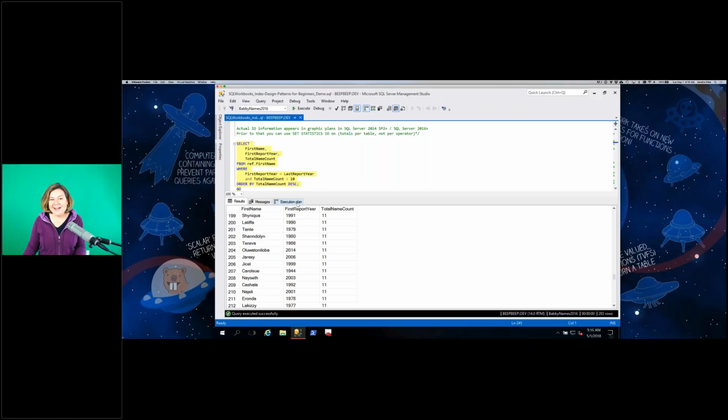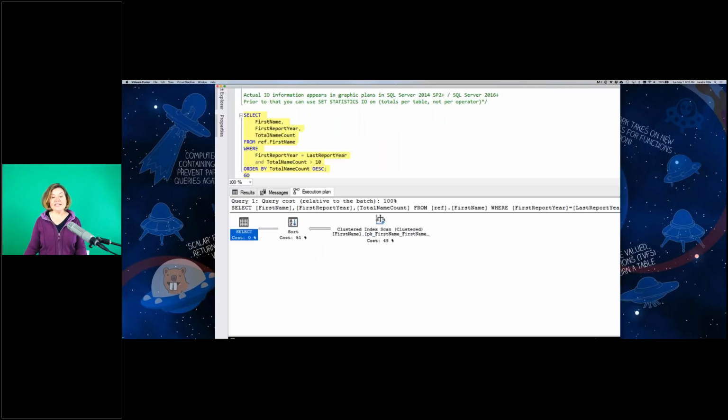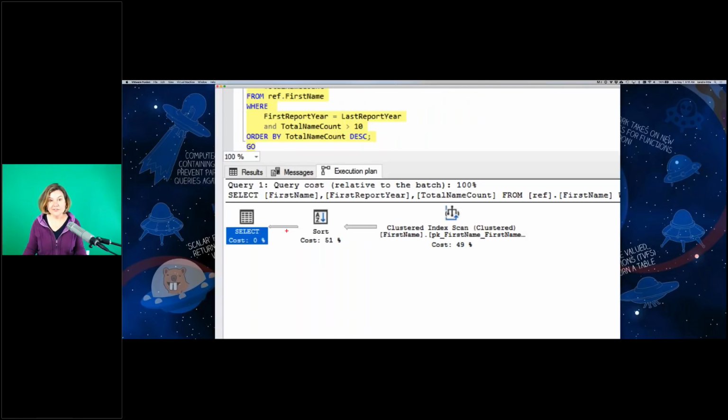But how did it actually run the query? That's what we're really after. Well, we haven't created any non-clustered indexes on the table yet. So there's only one index on the table right now, which is the table itself. The table has a clustered primary key on first name ID, which is named PK_FirstName_FirstNameID. So it had to scan that clustered index, look at all of the rows.